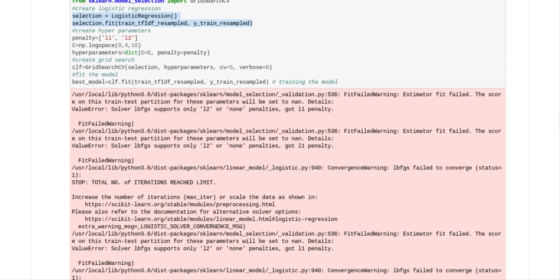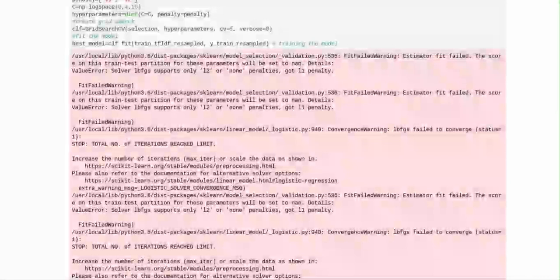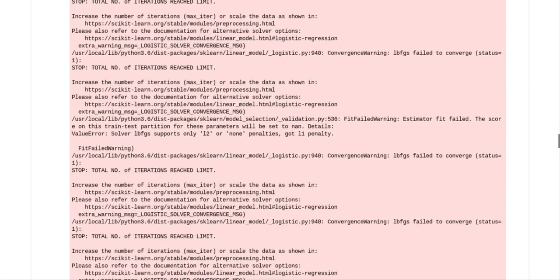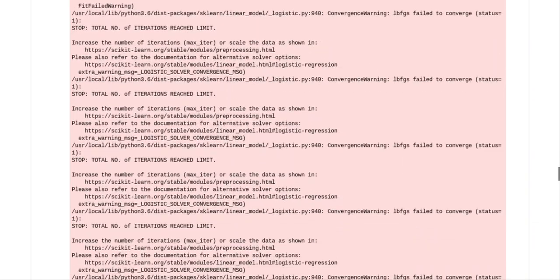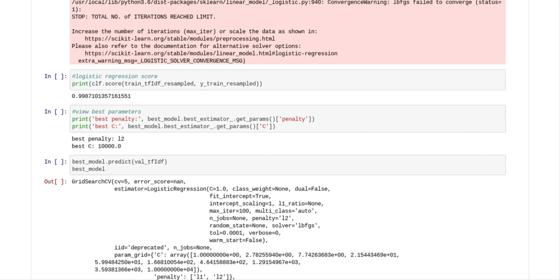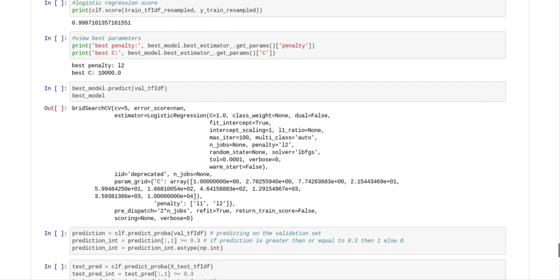We've created our parameters for grid search, and then we've got grid search. And so the best model is CLF.fit train TF-IDF resampled and Y train resampled. And we've got loads and loads of warnings here, just pages of warnings, which I'll scroll down. Okay, so now I wanted to see the logistic regression score, and it gave us a 99% accuracy, which I think is really good. And so we printed the best penalty and the best C, and you can see that.